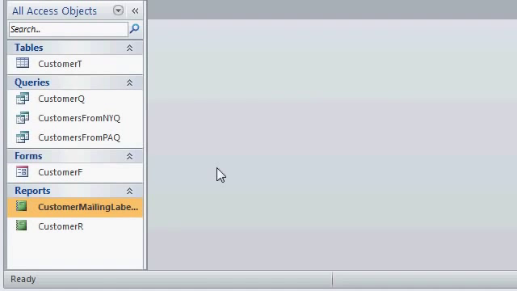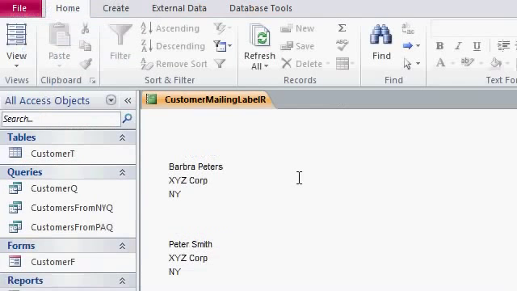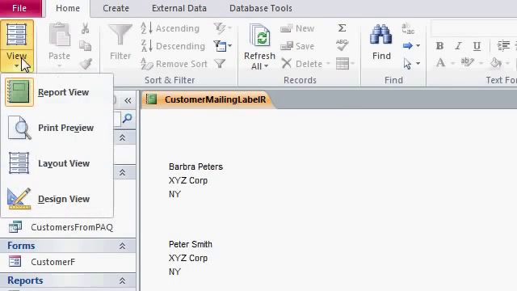Now, if you go to run this report in the future, if you double click on it, it will open up the report in Report View. And you'll see here that you don't have any columns. In order to see your columns, you'll have to come up here, drop this down, and go to Print Preview.